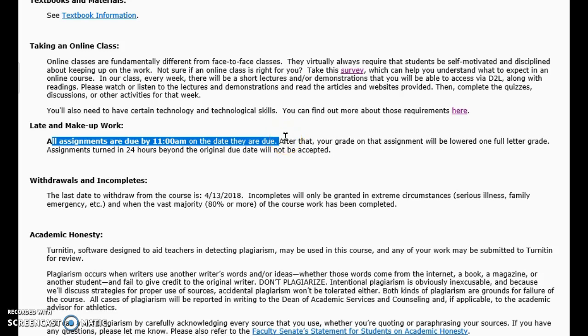Okay, but generally Monday, 11 a.m. After that, your grade on that assignment will be lowered 1 full letter grade, and assignments turned in 24 hours late beyond the original due date will not be accepted.